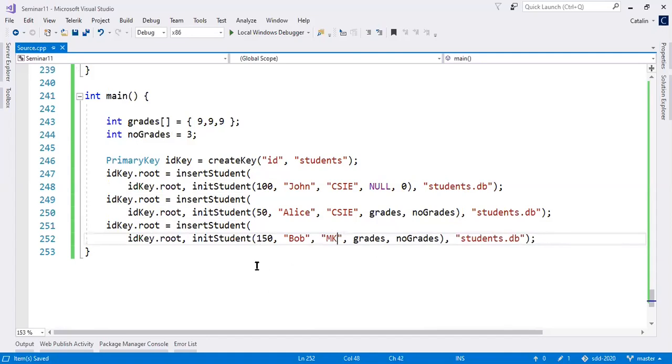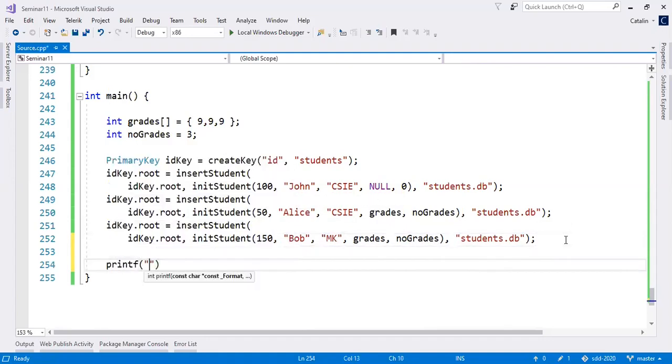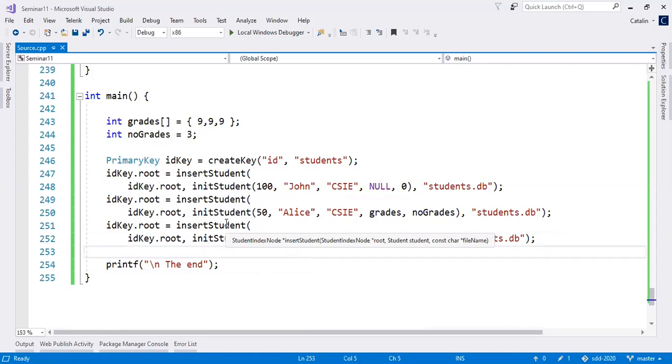Okay, so at this point, if we run this example, we should have printf the end. We should have what? We should have a file with a size that should be different than 0. Okay, now each time we run this example, the index is recreated. So here in a real application, you need to store the index also into a file. And when the application starts, you need to take the index from that file and rebuild it.